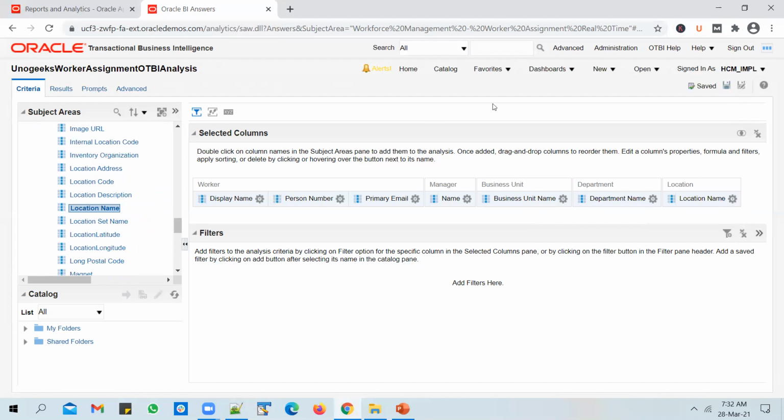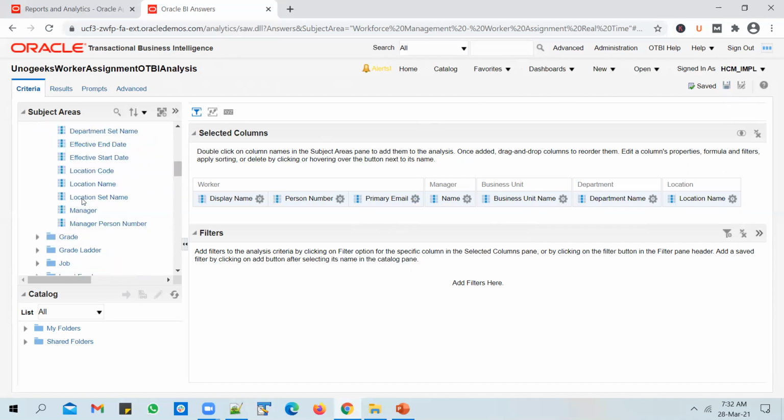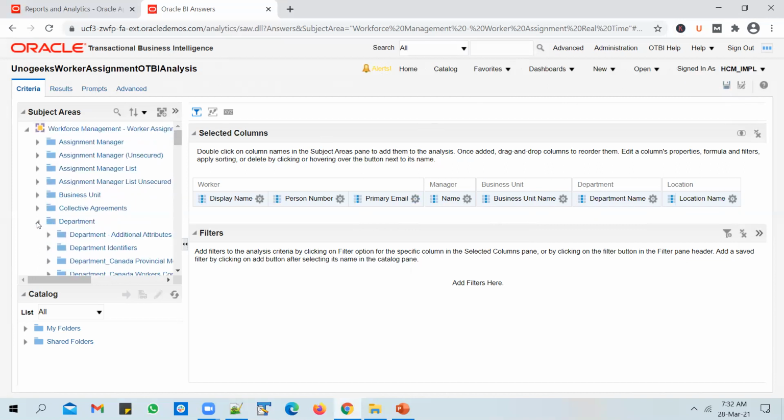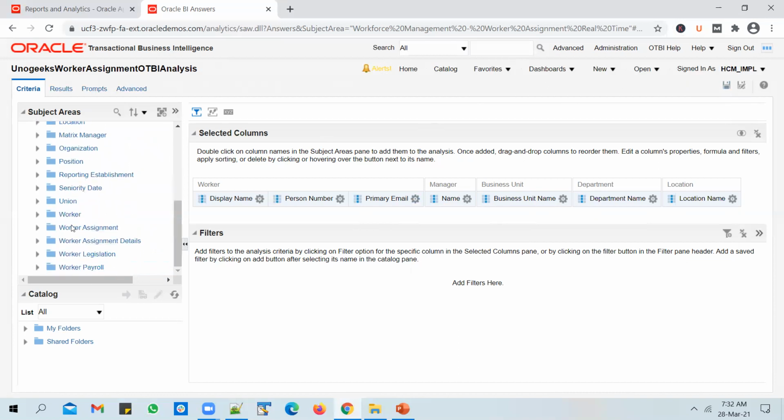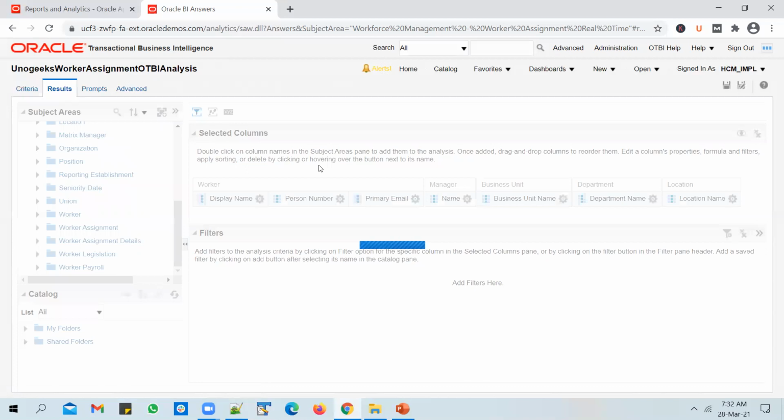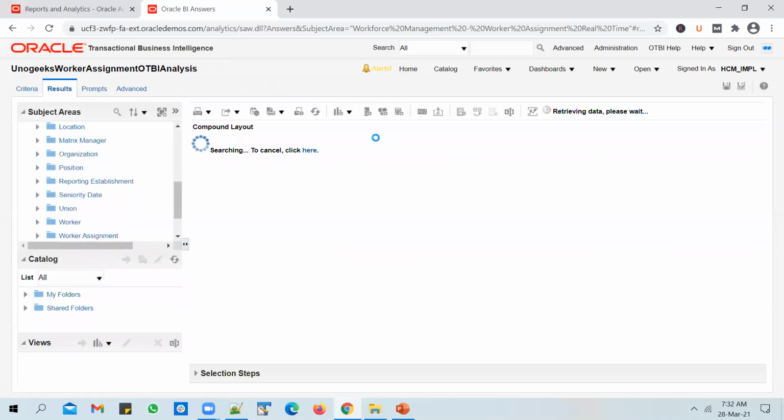Save your report. So we have selected all the columns that we need, and it's quite easy. As you have noticed, all you need to do is pick up the subject area, pick up the dimension that might contain your attributes, and then include them in the selected columns list. And if I want to run this report, all I have to do is click on results, and that will generate the report output.